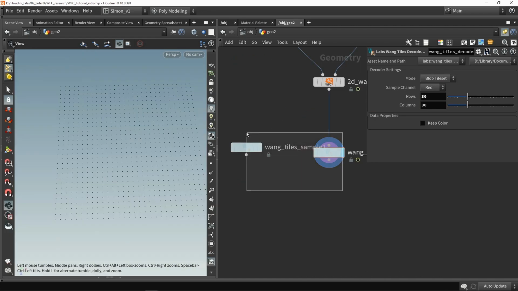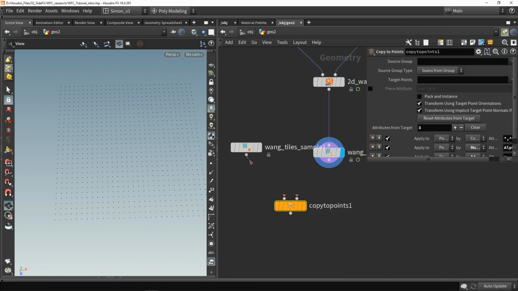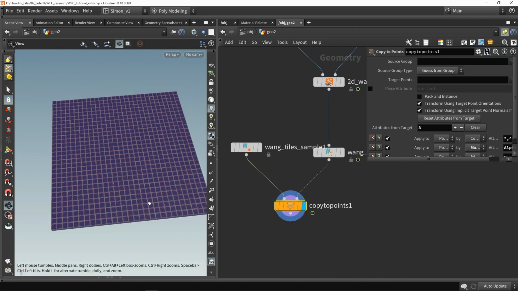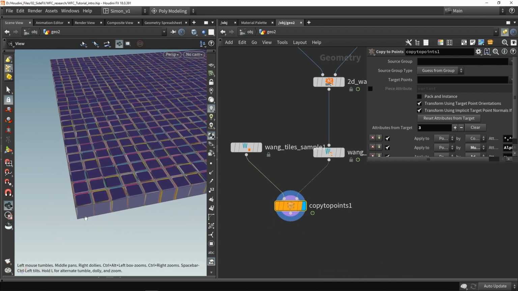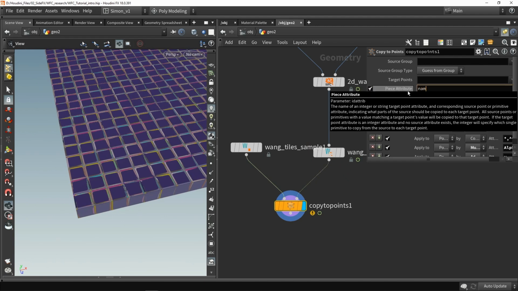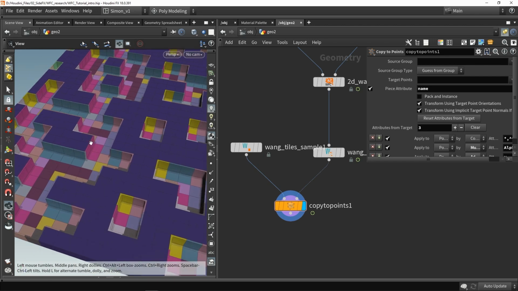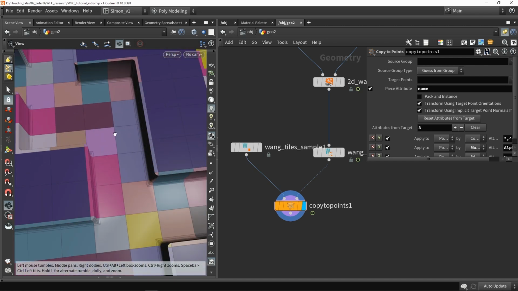Now we need to combine these two with a copy to points. So plug in the geometry here and then the pattern over here. Just by now it will plug in all the tiles on these points, but that's not really what I want. I want to use the piece attribute and type in here name. And now I have the result that I want. So now it makes all these rooms based on these tile sets.